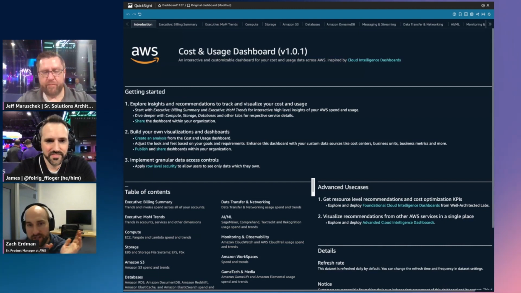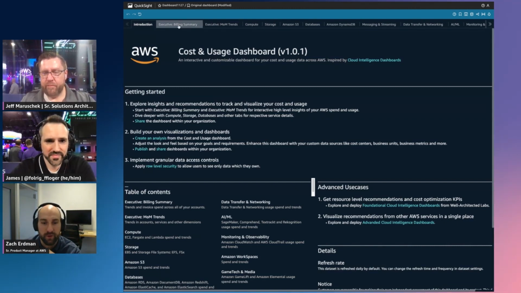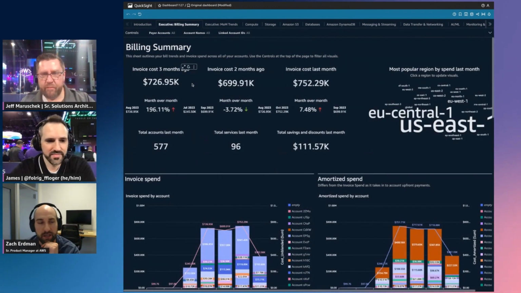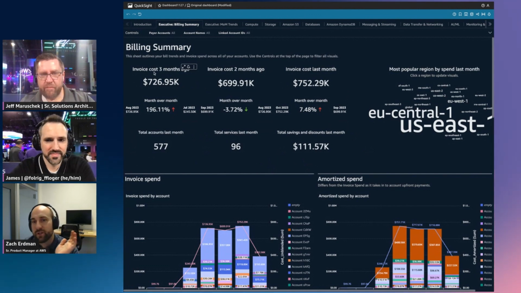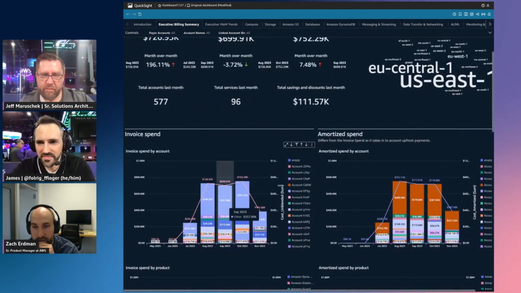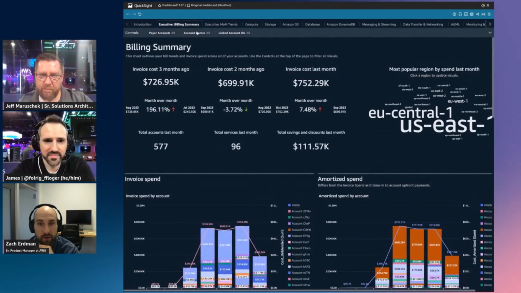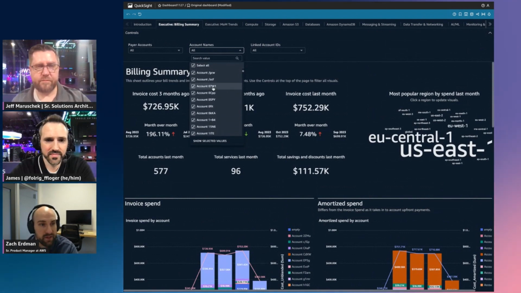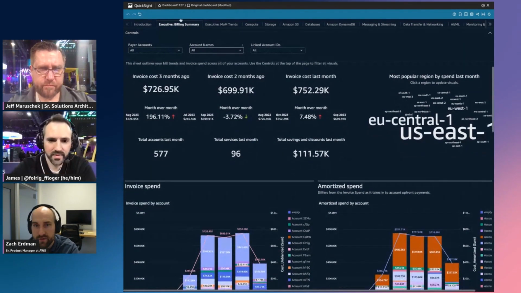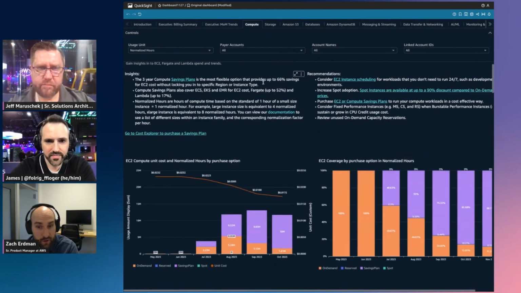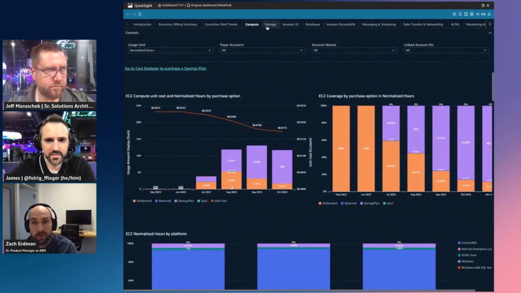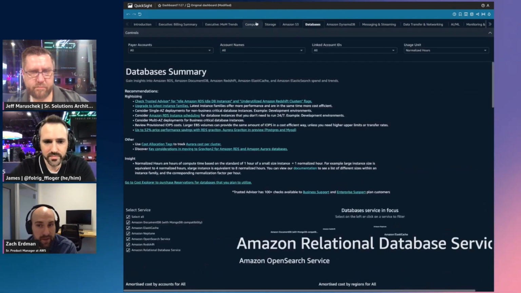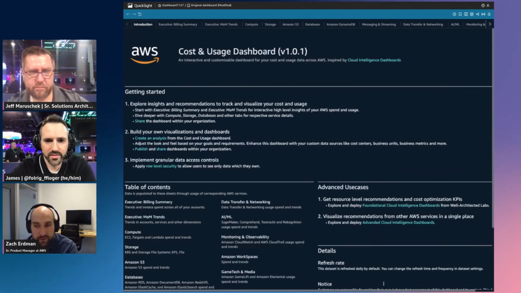All of your cost and usage data begins to appear in this dashboard, where you get to see a summary of your spend with the past 3 months, the past 2 months, and a detailed breakdown by different accounts. I can go up to the top here and filter by the many different linked accounts that might exist in my account. And then, as I mentioned before, we can also do deeper dive breakdowns into compute costs, storage costs, databases, and so forth.